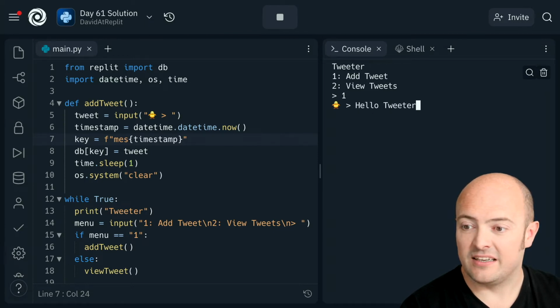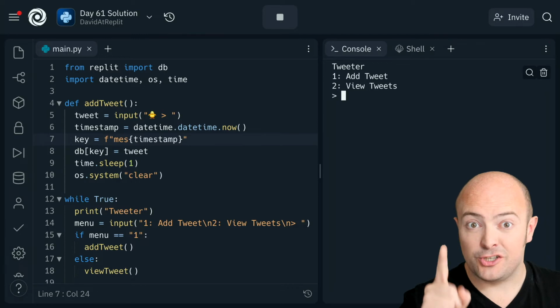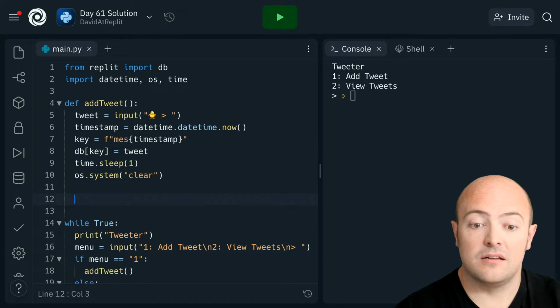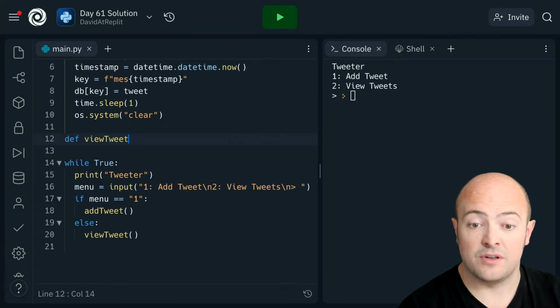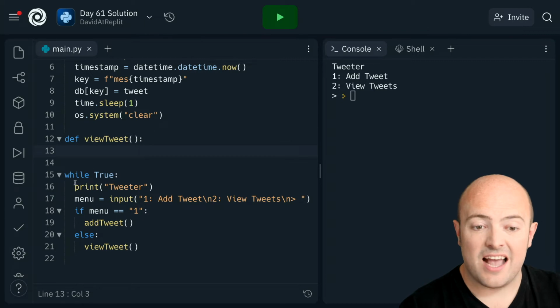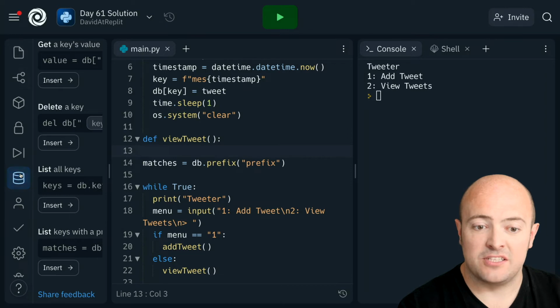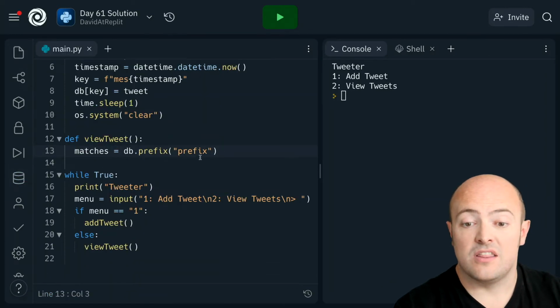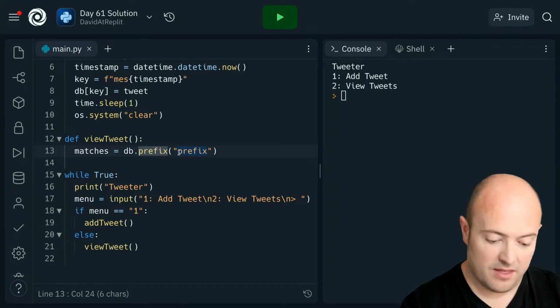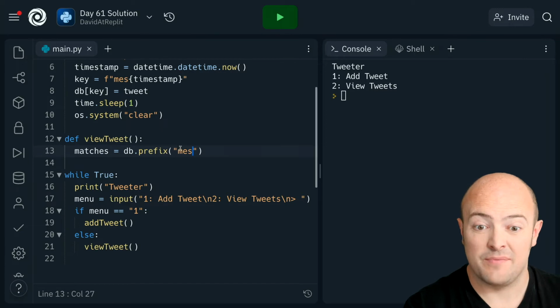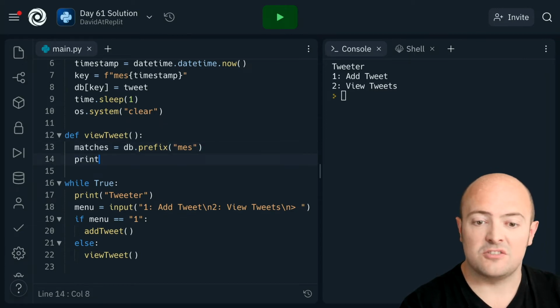Hello, Twitter. Oh, it seems to work. So now that should be in my ReplitDB. So let's write the subroutine that accesses them. I wanted to call it viewTweet. And let's access all of those tweets. What I need to do is get everything that matches with a prefix. The point of the prefix was that I'm going to get everything with MES in front of it. Remember, everything's got a date and a time associated with it, so I should have it in date order. So let's just start by printing out the matches to show you what that looks like.